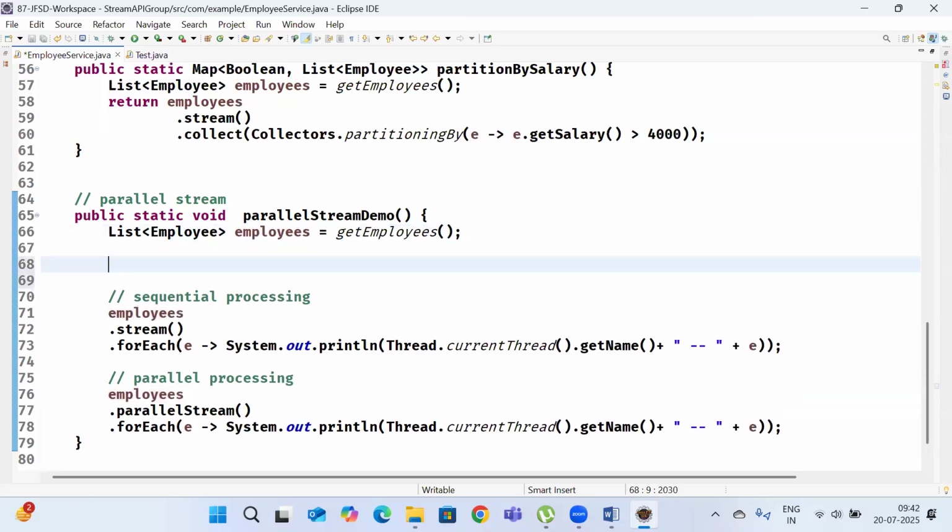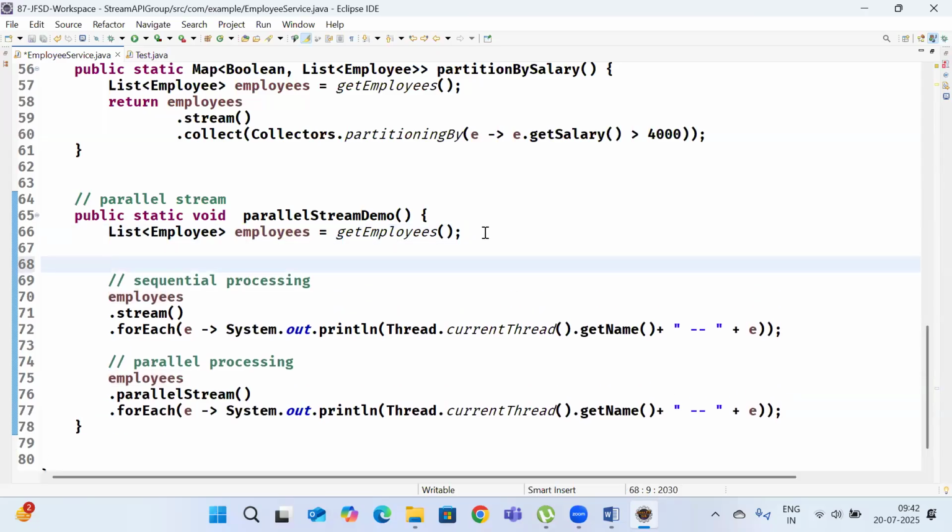We have a method in the System class called nanoTime. Nano time means it is approximately, I think, 1 by 10 lakhs of a millisecond, that is a nanosecond.